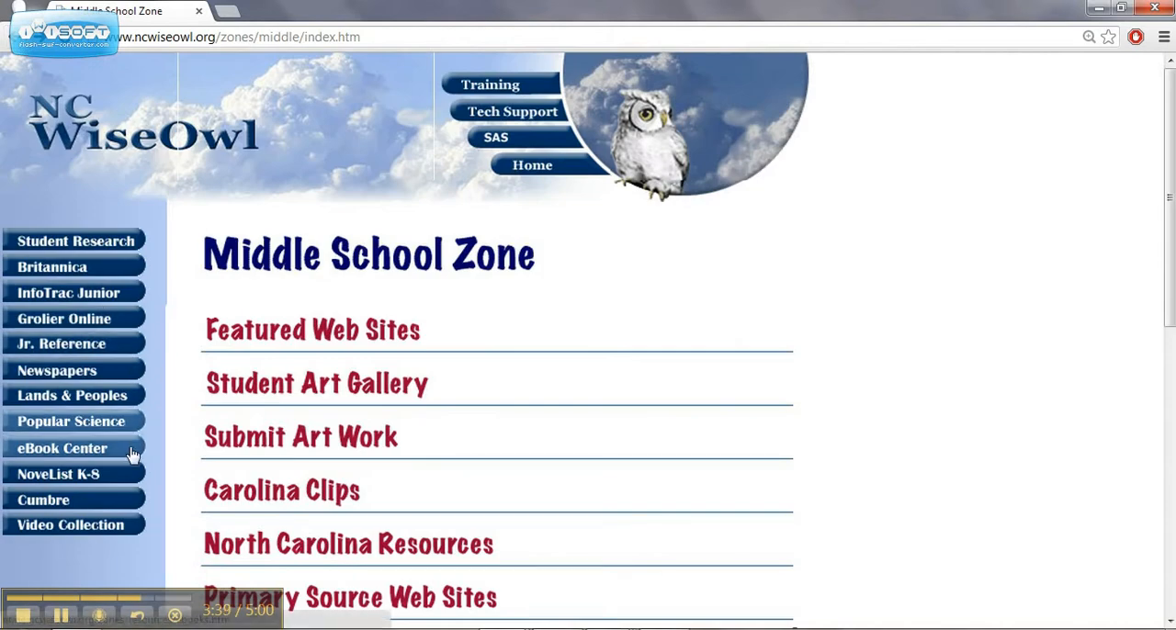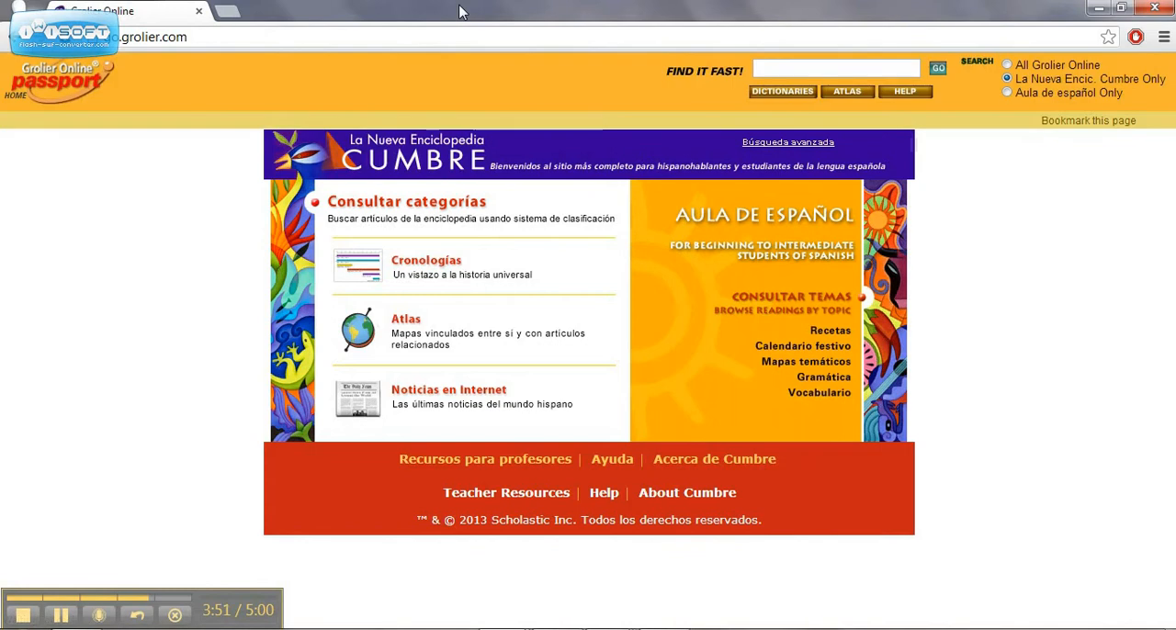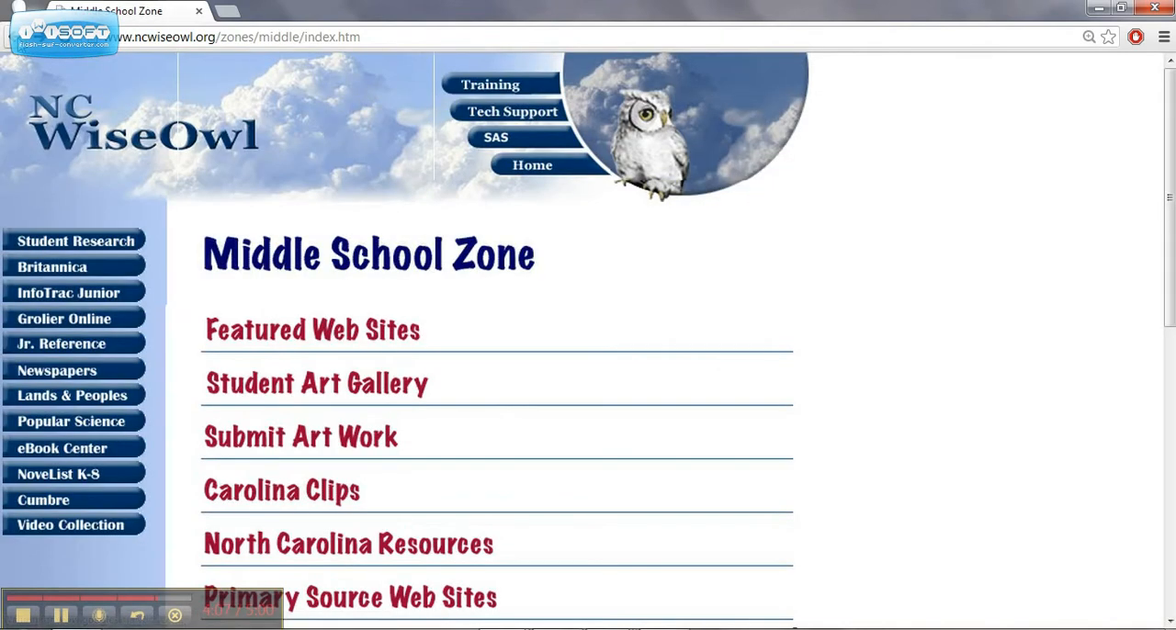And then we'll head back to that original page. I'm not even going to attempt how to say this word here, but it's a Spanish encyclopedia. We do have a high population of ESL students, so this could be a very fantastic resource for those students, but it's the same resources that were on the Grolier online encyclopedia, but just in Spanish. So an excellent resource for those students there.